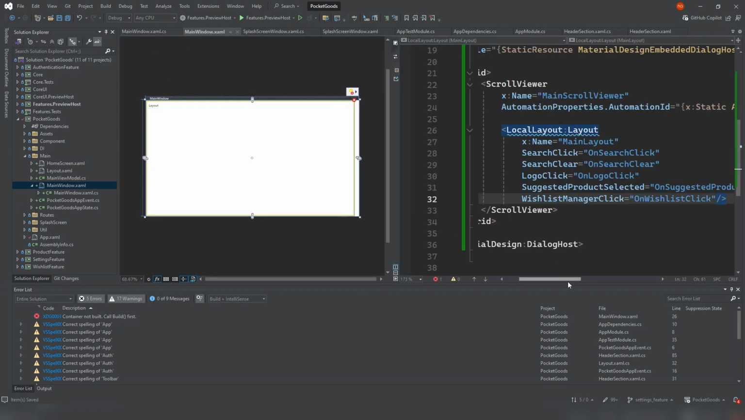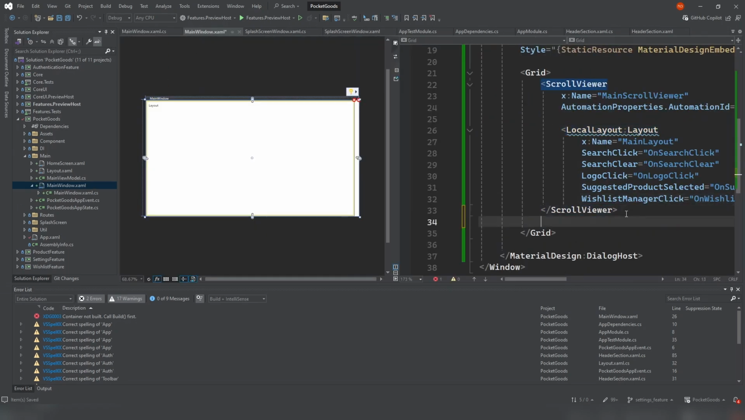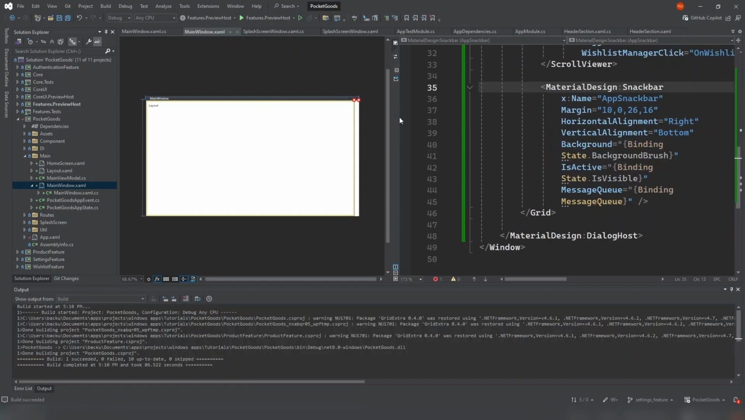Now outside the scroll viewer, within the same grid, we're going to add the snack bar. It's going to be the snack bar host. The horizontal alignment should be right. Vertical alignment should be bottom. And for the binding, you have to provide the message queue binding, as you have done in the other section, in the preview of Wishlist Manager, for example.